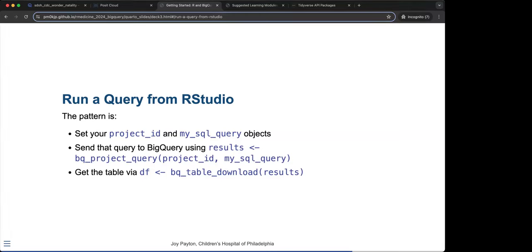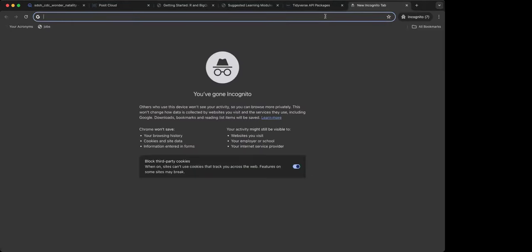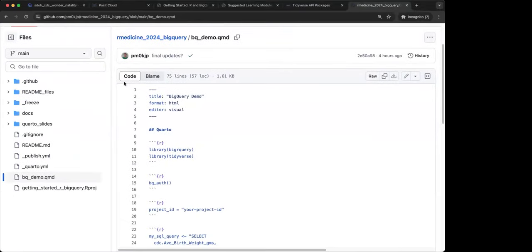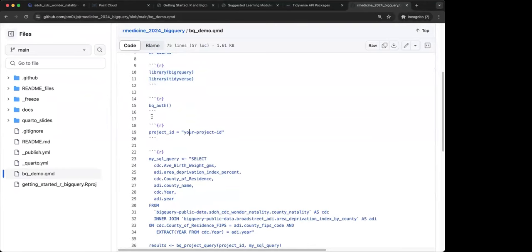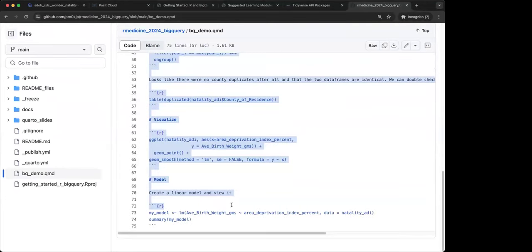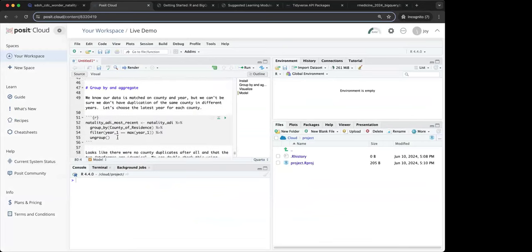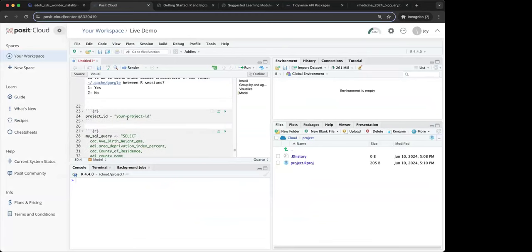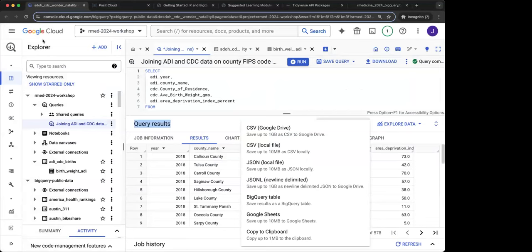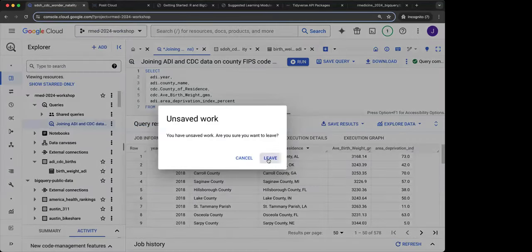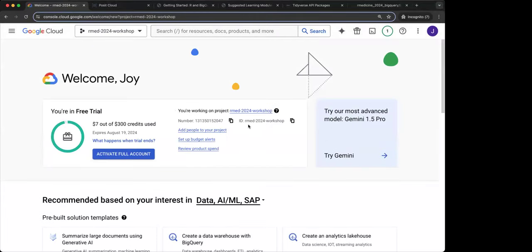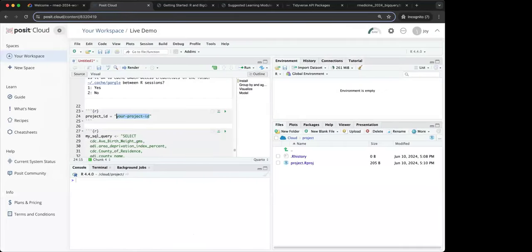So let me grab this code and I will show you what this looks like. What I'm going to do is copy and paste the project ID and the query. And I'll just take all of this and paste it into my Posit. Now, how am I going to get my project ID? Here it says your project ID. I can go into my Google Cloud and click on that Google Cloud logo. And on my dashboard, it will tell me the ID, and it has a little copy to clipboard. So I'm going to copy that to clipboard and paste it in my project ID, just like that.